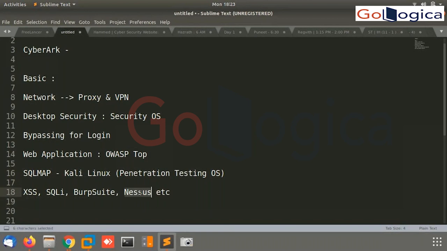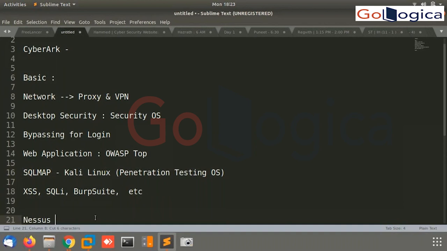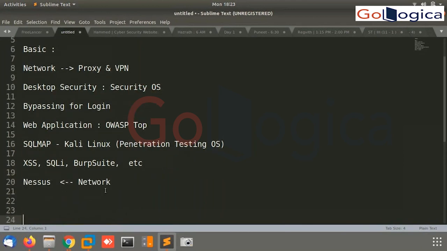Actually, Nessus we will be doing for the network part. These others are all for websites, and this one is for the network. And this is how we'll keep moving.